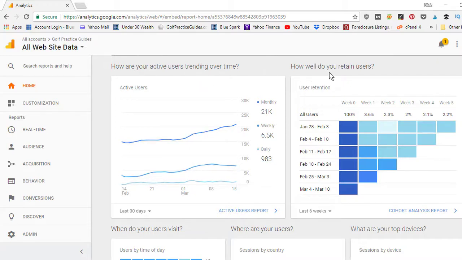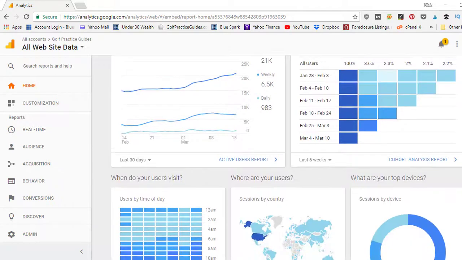So then we can look at retention. Out of all the people coming to my website, how many come back in the future weeks? So you can see that I get around 2% of people coming back, retention-wise, which isn't too bad.